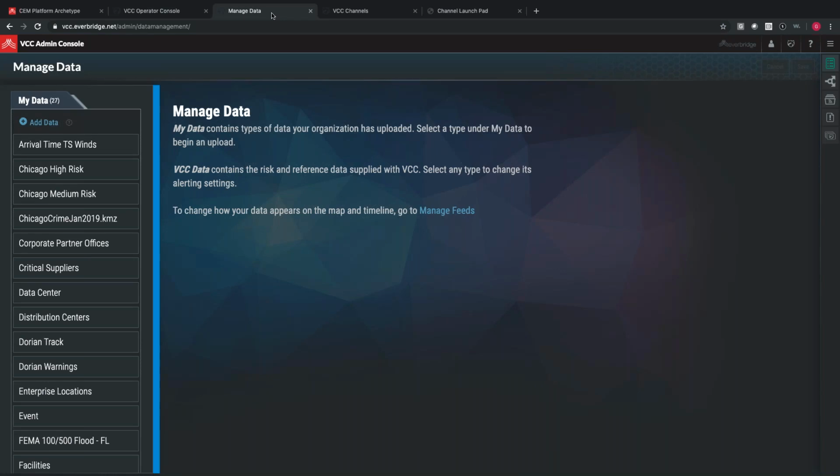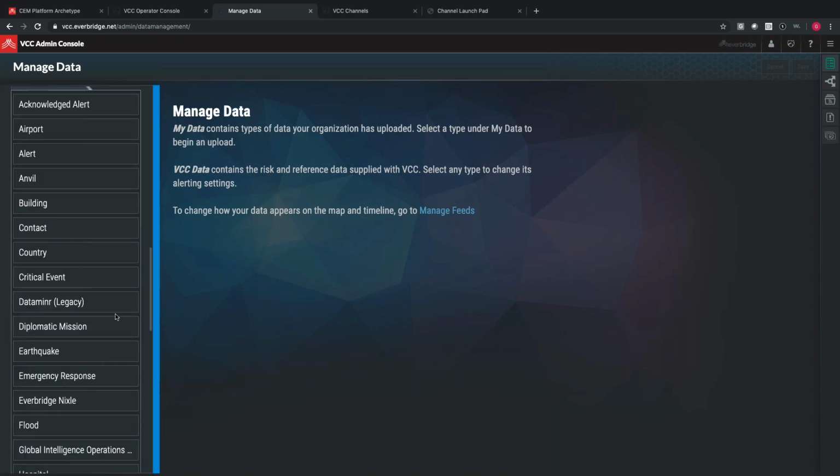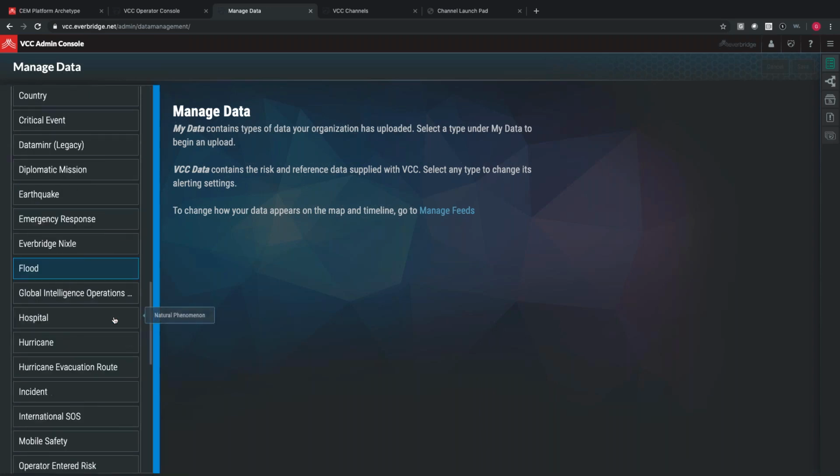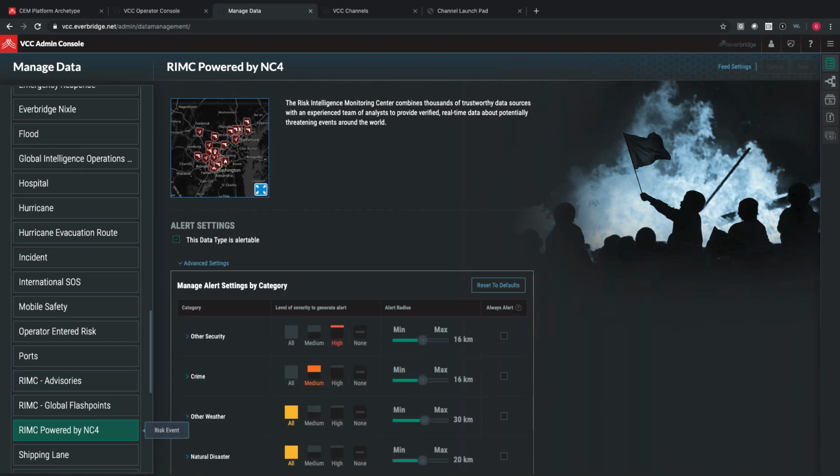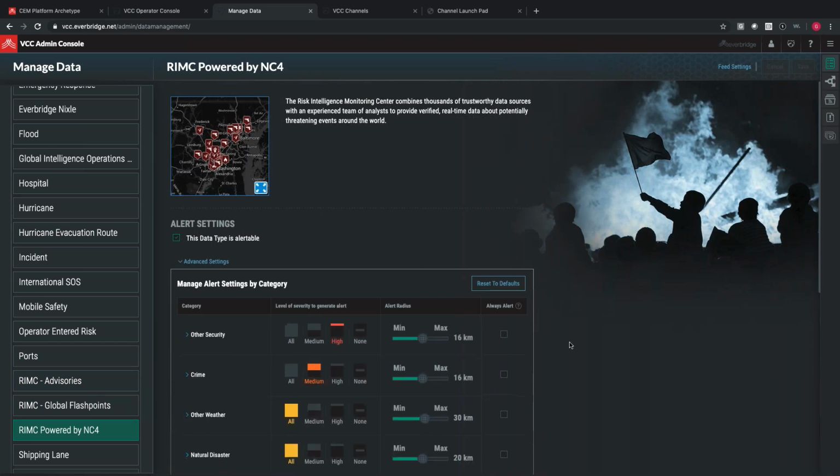So I've gone over to a new tab in Visual Command Center. This is a tab that's available to administrative users, and this allows us to configure the data that's actually coming into Visual Command Center. So, for example, if we wanted to look at our RIMC feed, this shows me how I can configure that feed to support my business requirements.